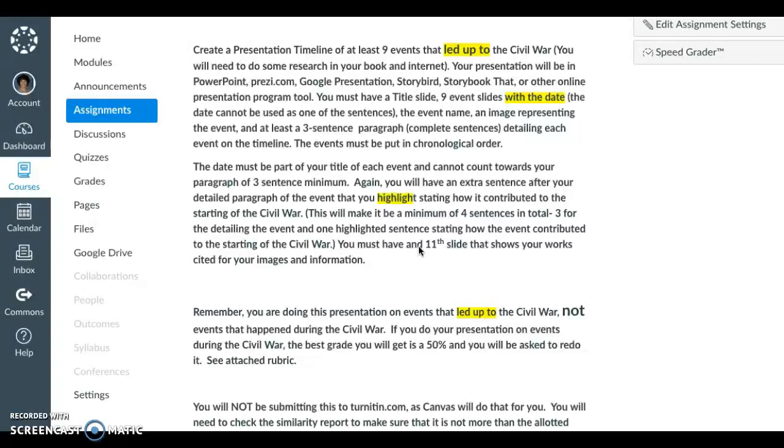At the end, after your 3-sentence minimum, in addition to 3 sentences that describe the event, you will put an extra sentence that you will somehow highlight, either highlight it like I have done here with yellow, or make it bold, or separate it and make it into a different font somehow, so I know it's your extra sentence after your description paragraph stating how this event contributed to the starting of the Civil War.